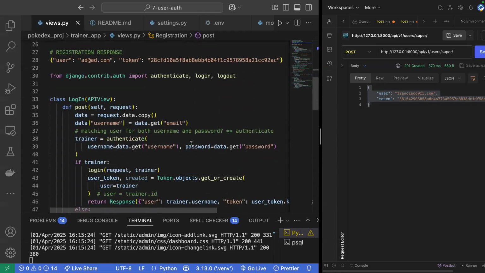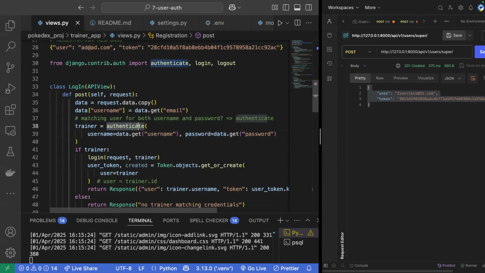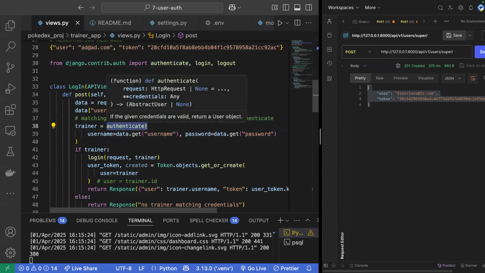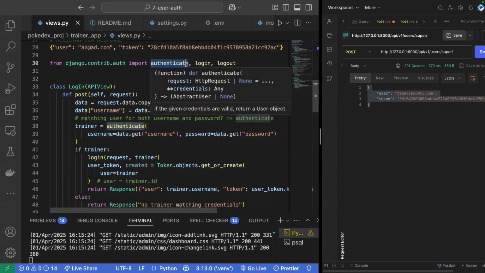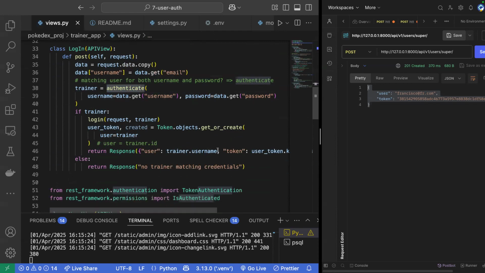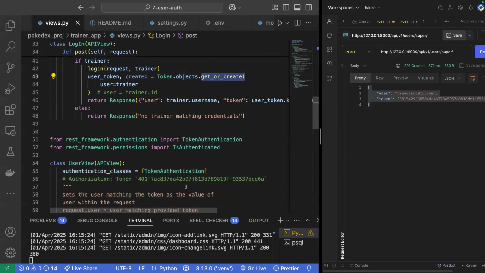We went into the login view where we utilize the authenticate method. The authenticate method will find a one-for-one match that has both the username that we provide and the password that we provide. Now, remember, the password is hashed in the database. So you can't just run a get query to try to match the passwords. You have to utilize this authenticate method. We log in our user, and we also covered this get or create functionality.